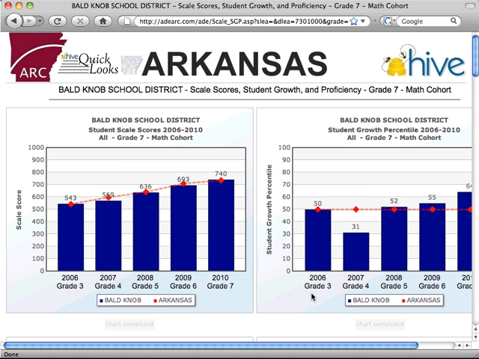In this example, we're looking at Bald Knob's 7th grade mathematics cohort, which shows math scores for 7th graders in 2010 and the same student scores as 6th graders in 2009, 5th graders in 2008, 4th graders in 2007, and 3rd graders in 2006. Since this represents more or less the same group of students over 5 years, it allows you to quickly spot if there are trouble areas.